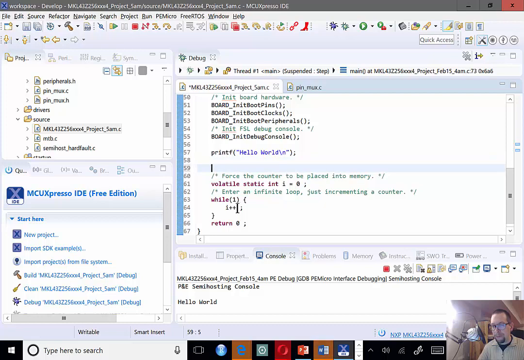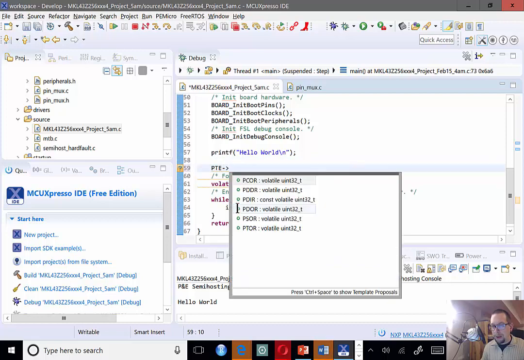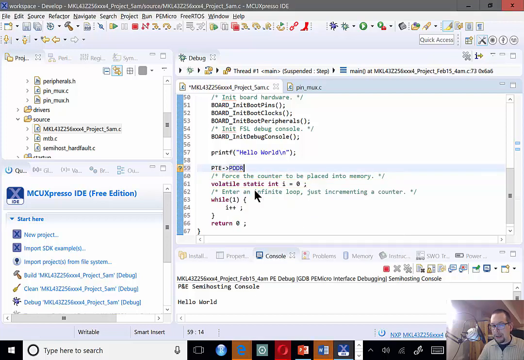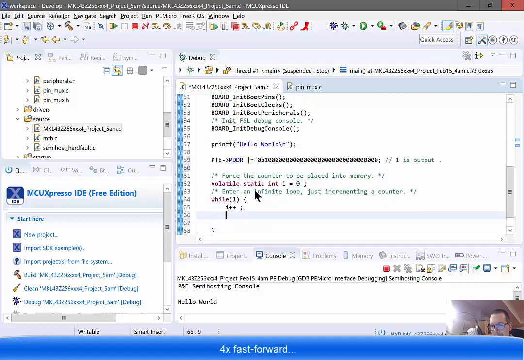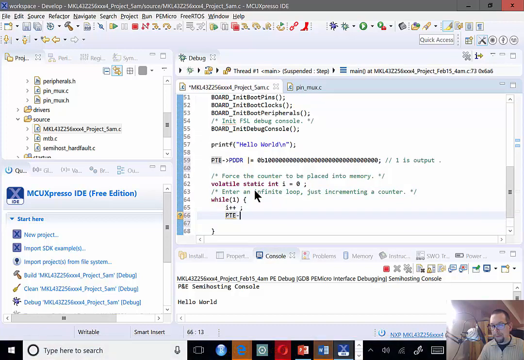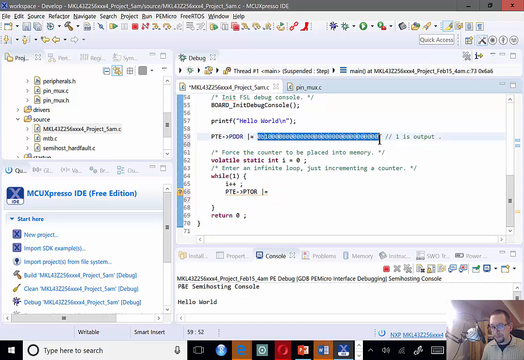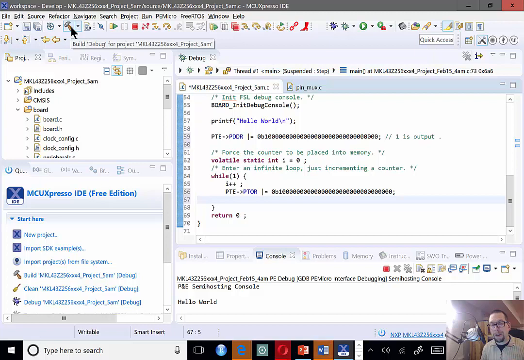So now what I need to do is go into my main function right here. Right after hello world, I'm going to go PTE, the data direction register, and I'm going to mask it. I'm going to say OR is equal to, and it's the 31st one, so it's the top bit. And then over here, in my while loop, right after the increment of that counter, PTE, the port toggle output register, and I'm going to make that masked with the same thing, the 31st bit, like that, semicolon.